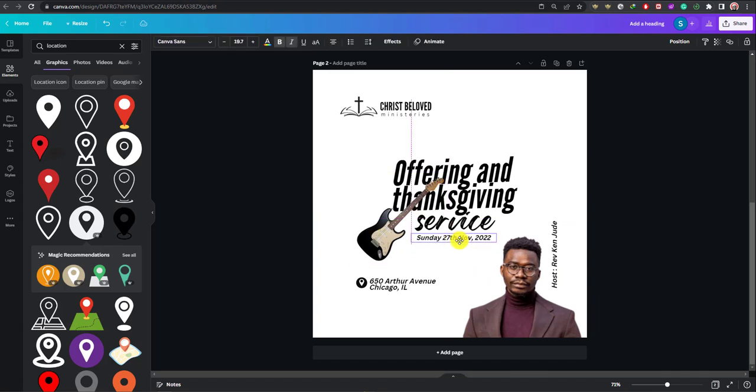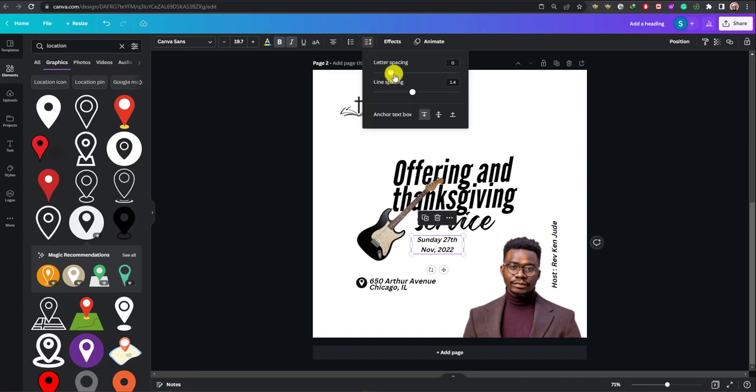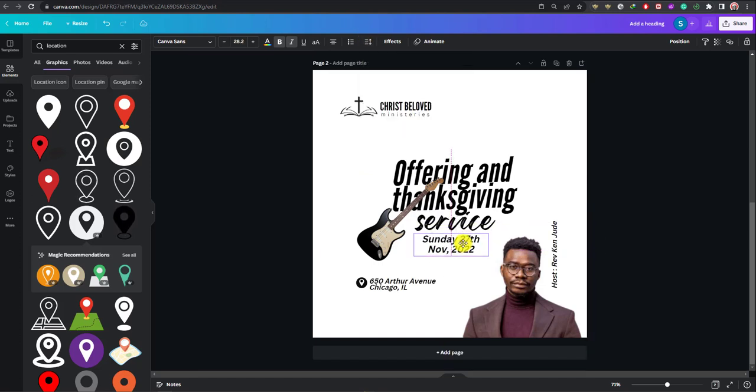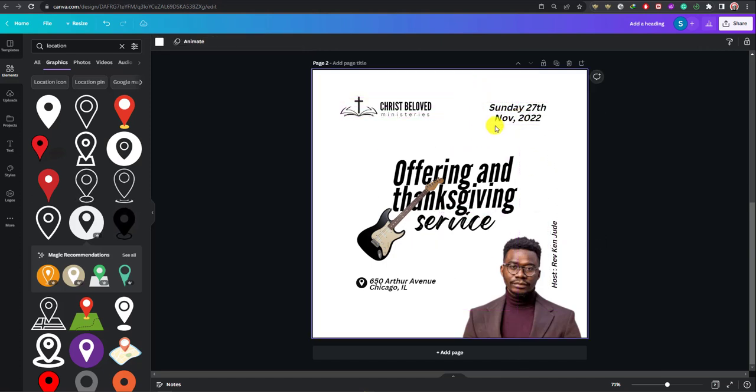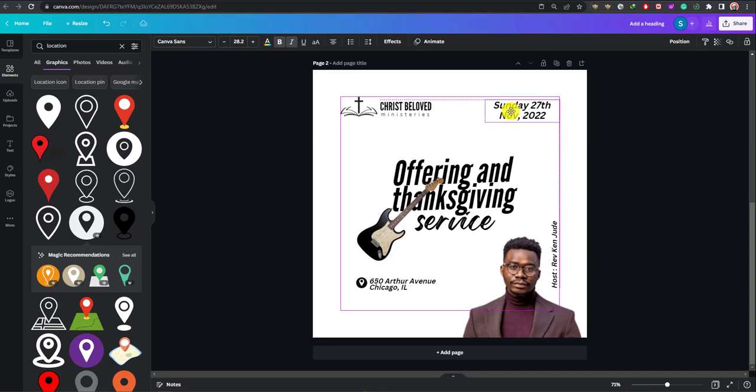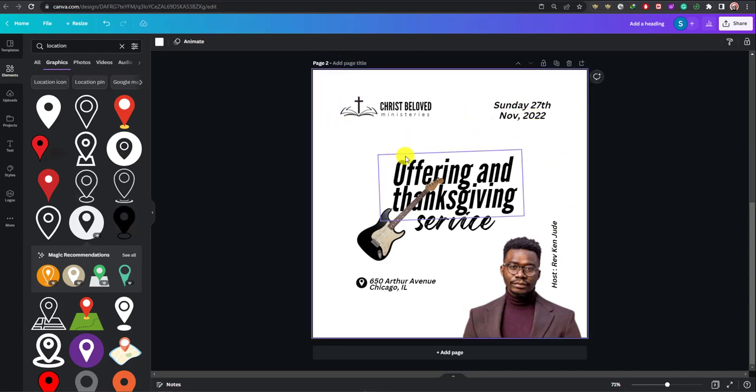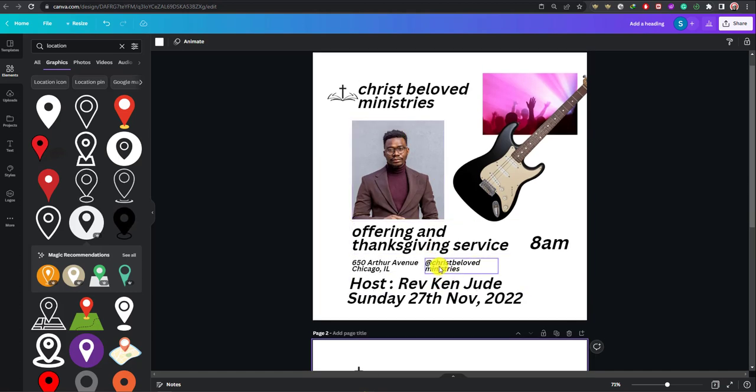Let's have our guitar here, and then reduce the line spacing and then increase it a little, something like that. Or even bring the date here. So it just depends on arrangement, and then make sure it is aligned. Right, so it gives you that feel. Right, what other details do we have?